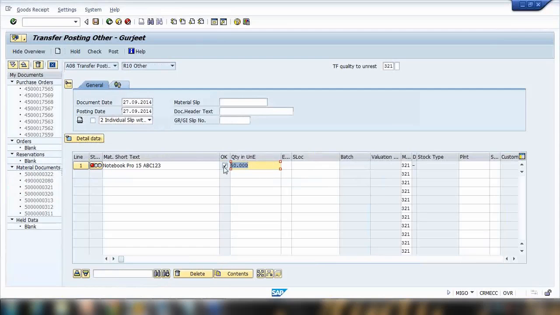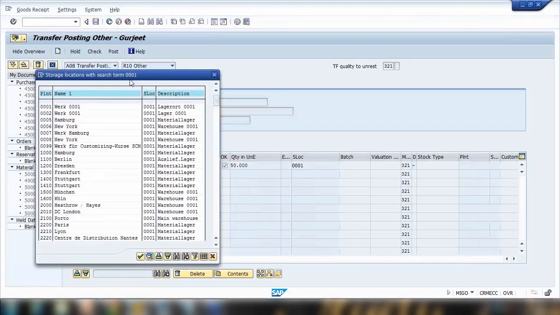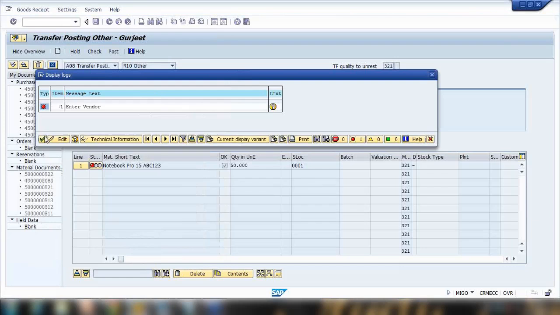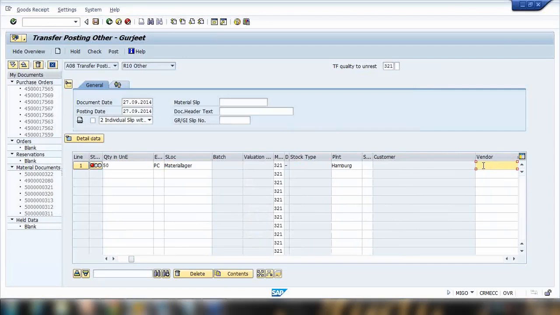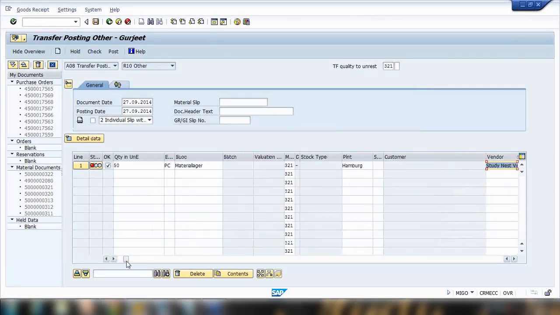And once you're done, make sure you select the OK button here, and also enter the storage location and click on check. Just make sure you select the right plant and storage location. 1000 is the plant which is linked to 001 storage location, so use that. It's saying enter a vendor, so just enter the vendor that we used earlier for the purchase order. So 100501, enter.